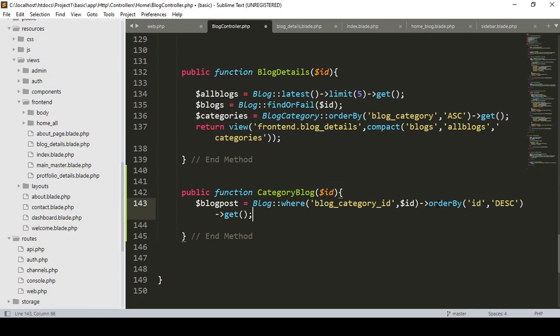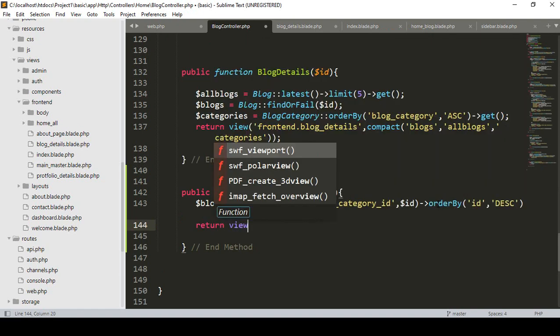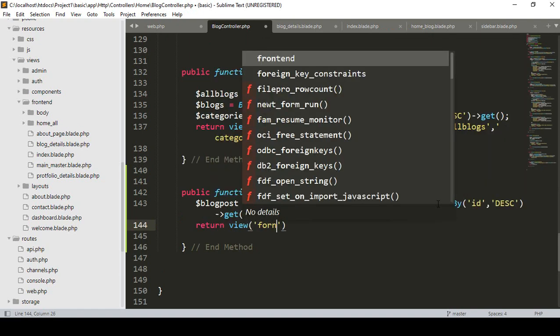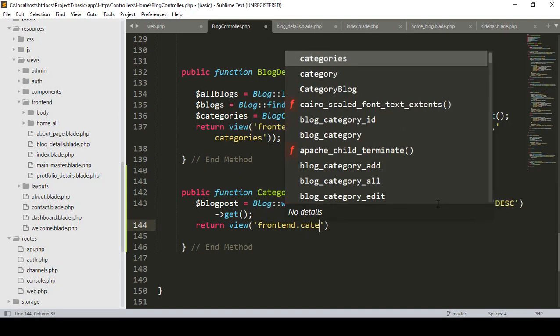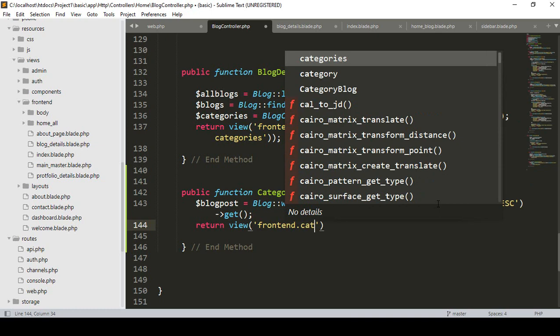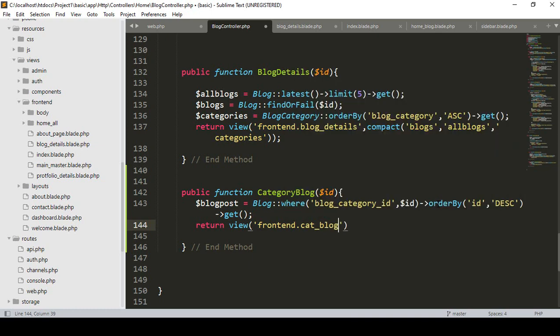Perfect. And now I want to make it visible in one of the return pages. So I want to return a view page in our front end. Into this front end I want to create another new page as a category, or cat. I make it as cat underscore blog underscore details. This is the type of page I want to create.